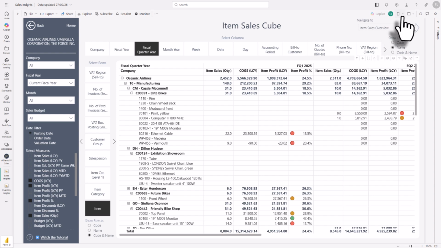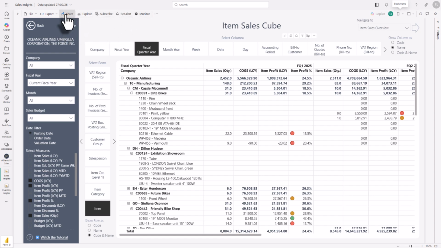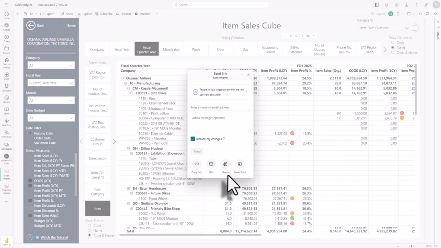And you can also save that with a bookmark up here on the right hand side, so it's always available for you. And lastly, you can share that with colleagues via a link or in Teams, etc. via the share option here.